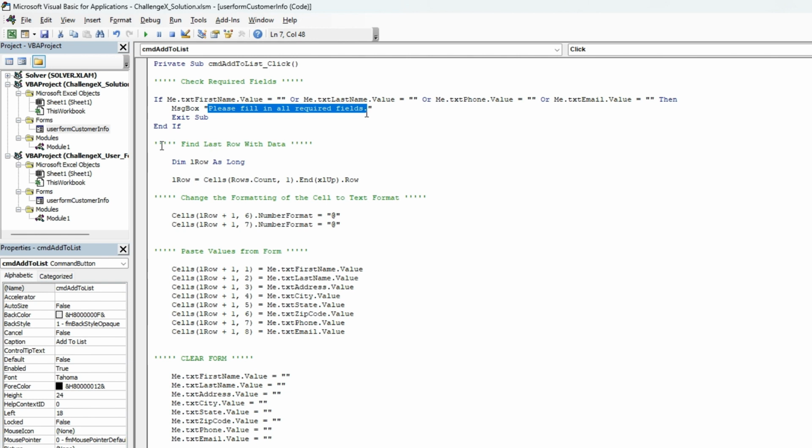But if all the required fields are filled out, then it should move on to finding the last row with data. This is very simple. We just find the last row by counting all of the, essentially we're telling the code to start in the first cell, highlight all of the cells. That's what this is doing right here. And then count those. And then that's the last row. So that way, when we reference last row, our variable, we add 1, so that is into the next empty row.